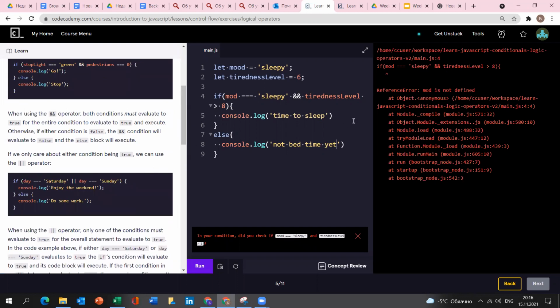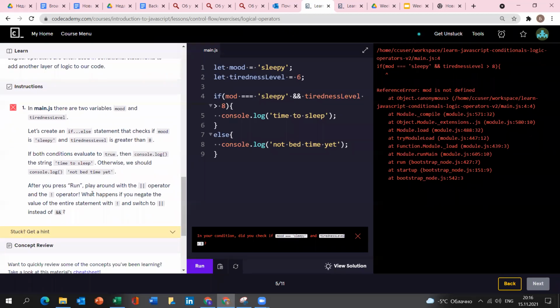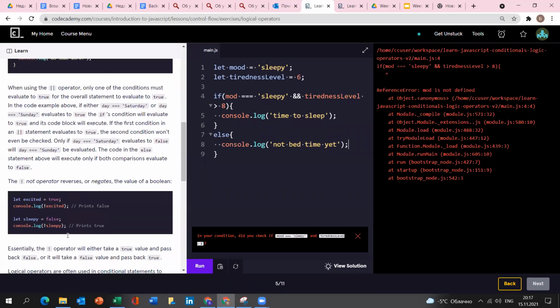So something is wrong with our code. I should never forget the semicolon, guys. So what happened with the and?